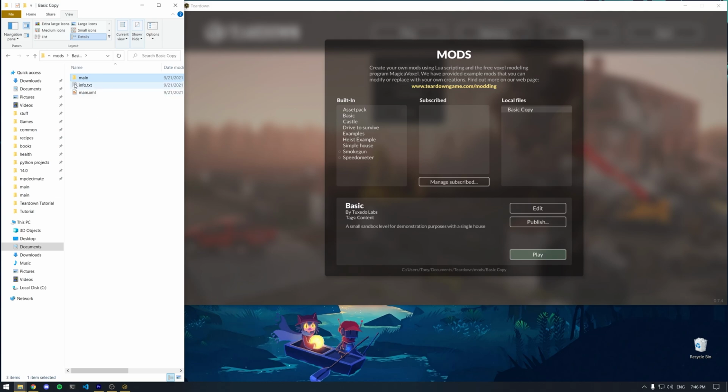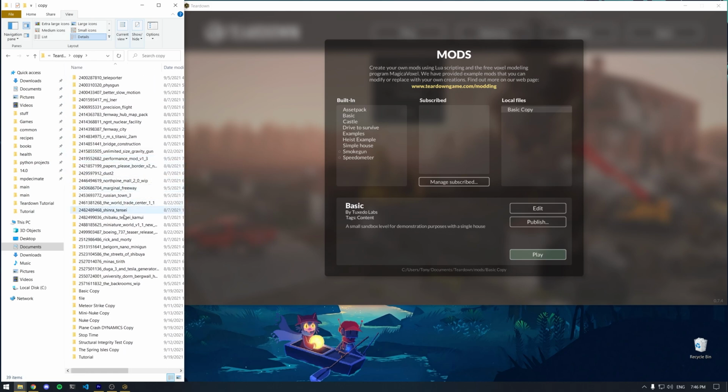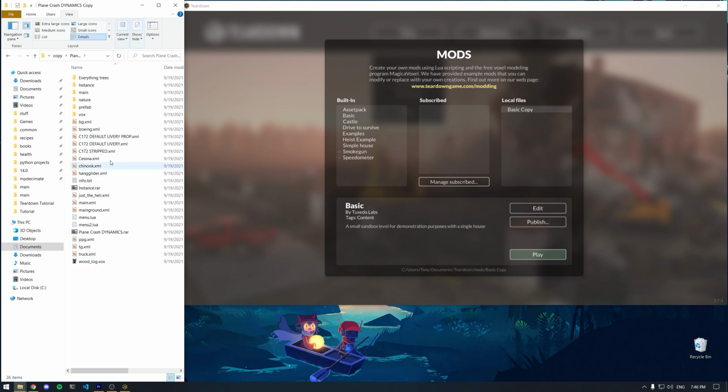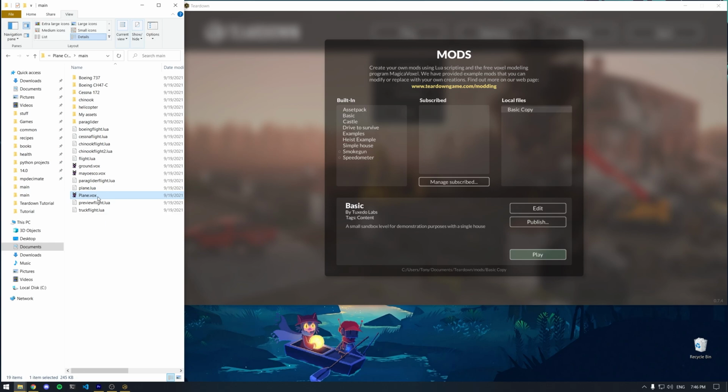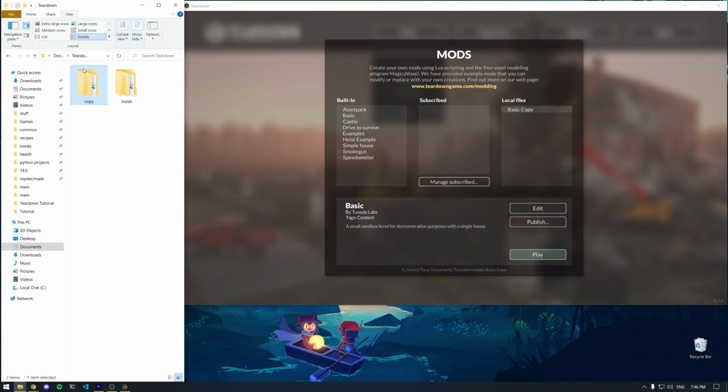Well, there exist many mods done by other creative people, and there exists a specific mod called Plane Crash Dynamics. In that mod, we have a plane model, which we can locate right here, Plane Vox. If we open it, we can see it's indeed a plane. Cool. What next? Well, we copy this, and we put it back into the folder right here next to basic.vox. So now our mod has the plane model in the file structure.